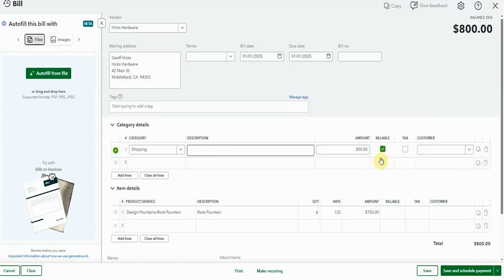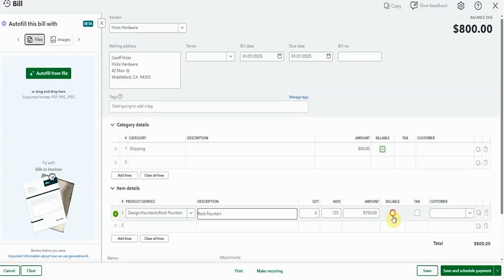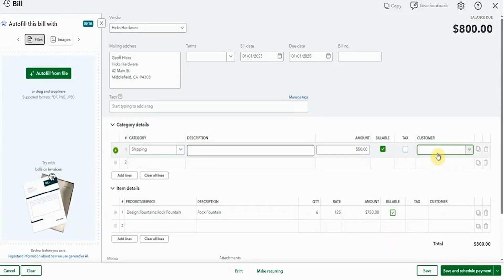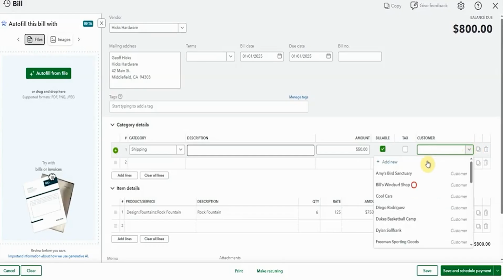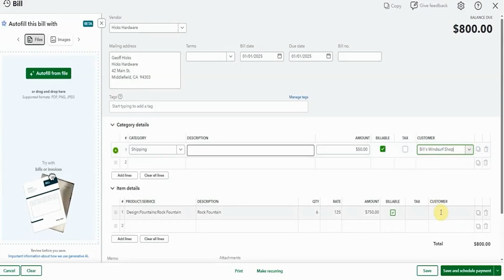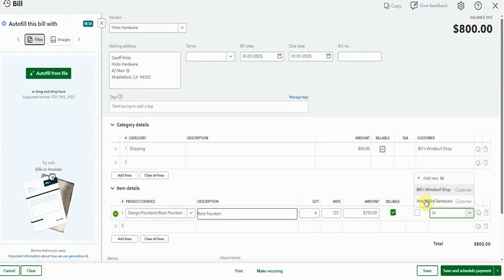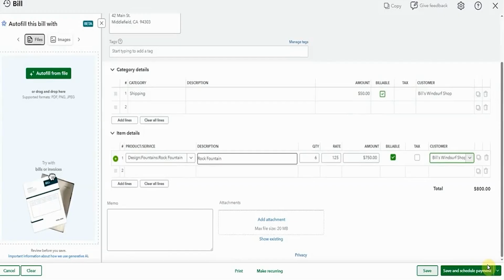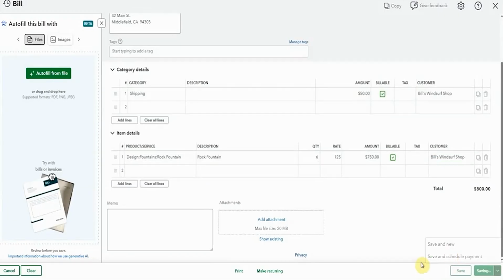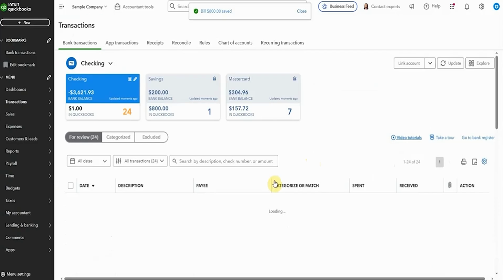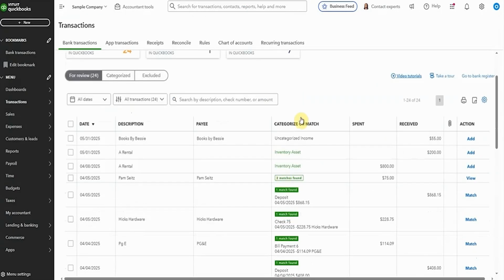So if we wanted to pass on the cost of the fountains and the shipping to one of our customers, we can tag that in here. So I'm going to say it's for Bill's Windsurfing, just for the sake of ease here. Bill's Windsurfing, and then we can save and schedule payment, or save and close, which is what I'm going to do now.